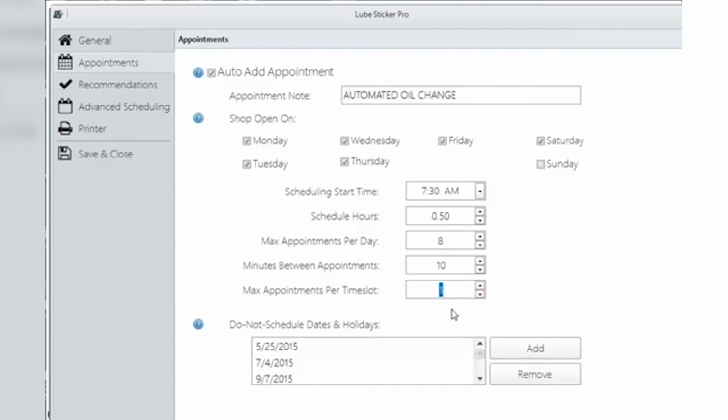Do not schedule dates and holidays. The next 10 years of fixed holidays such as New Year's, July 4th, etc. are already built in for you. You need to enter the floating holidays such as Thanksgiving. Also, you can add days that you're closed for vacation, hunting season, and so on.